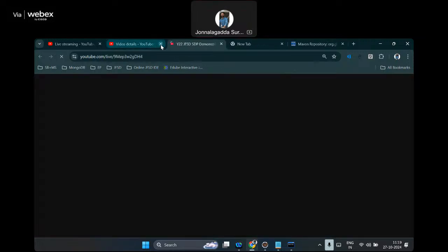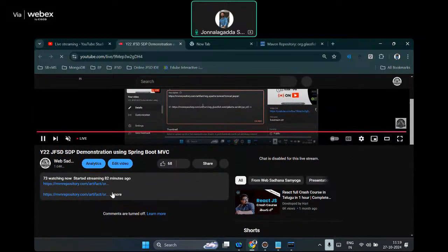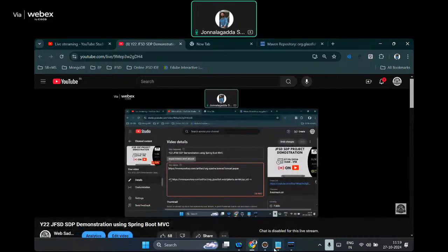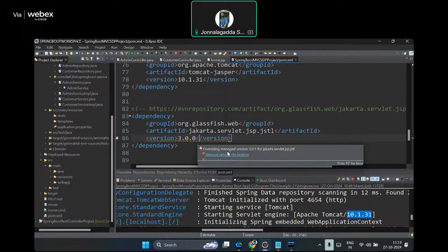Perfect. Now you guys can check these two. The first version is 10.1.31 and the second one is 3.0. So we are getting one warning or error. The error is overriding managed version 3.01 Jakarta.